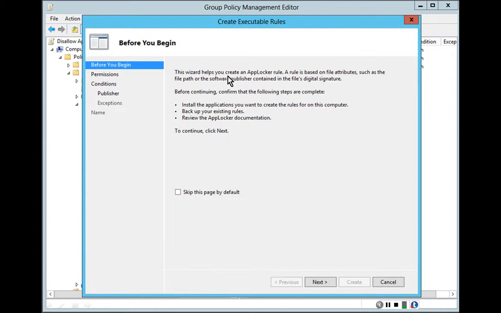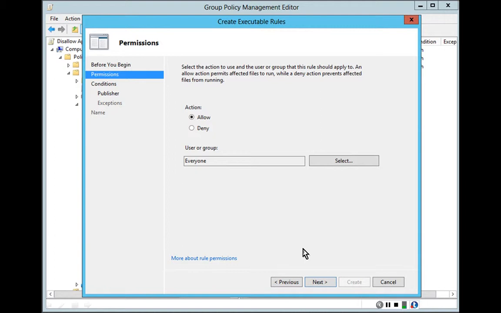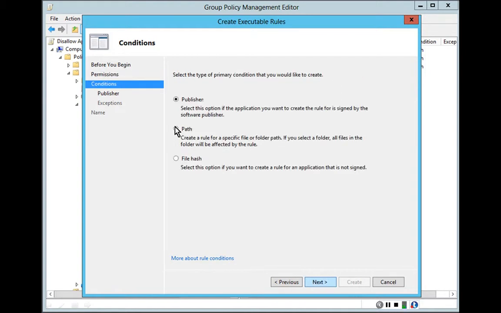This wizard helps you create an AppLocker rule. Click on Next. Select the action to use and the user or group that this rule should apply to. What I want to do is I want to deny access to this particular folder, and I want to deny access to everyone. I could select one user, I could select one group. In this case, I will deny access to everyone. Click on Next. This will be a path rule, a particular folder that I don't want people to access.